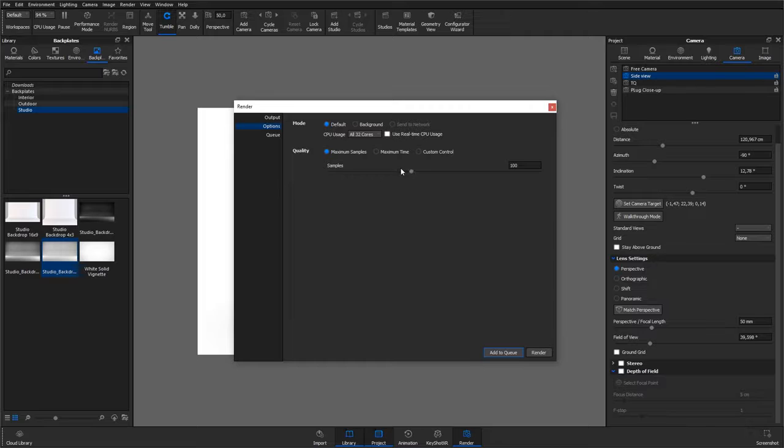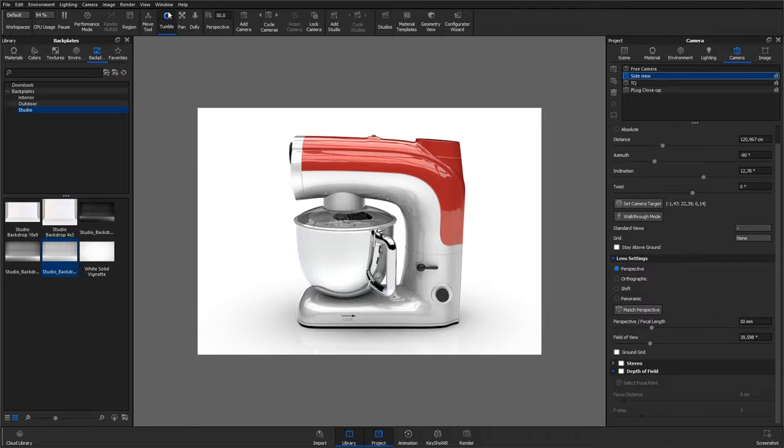The maximum samples option controls how many times the image will be calculated and refined. Each additional sample will further smooth out noise and grain in the image. This option uses the same rendering technique as you see when you're working in the real-time view. To get an idea of how many samples you need, go to the real-time view and show the heads-up display by hitting H on the keyboard, or go to View and select Heads-up Display.